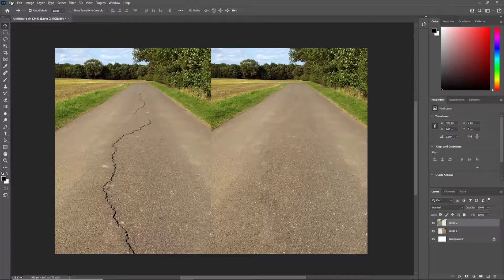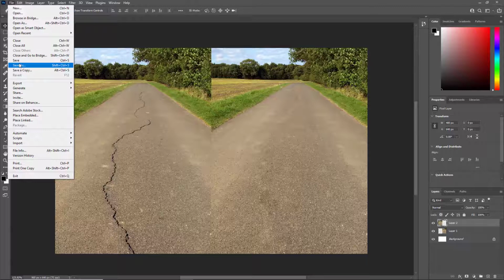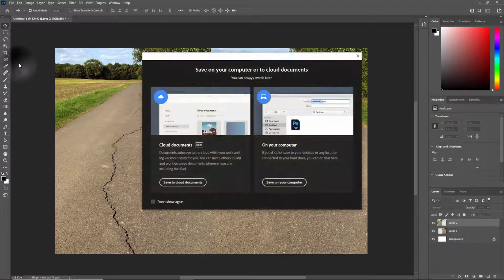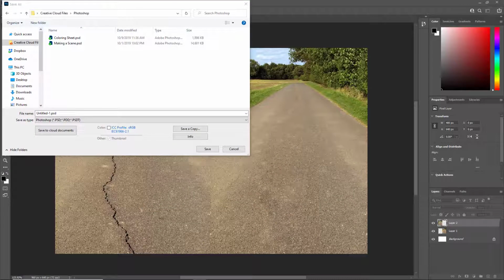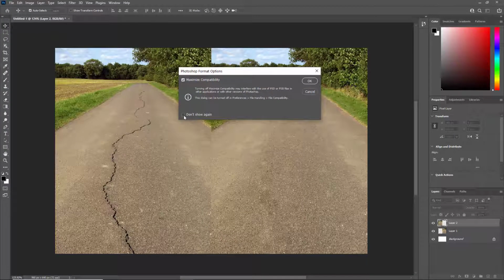And then I will do File, Save As. I'm going to save this on my computer. So I'm going to go to Creative Cloud Files. I can open up my Photoshop folder. I'm going to call this Repair. Check the box so that this doesn't show up every time. Hit OK.